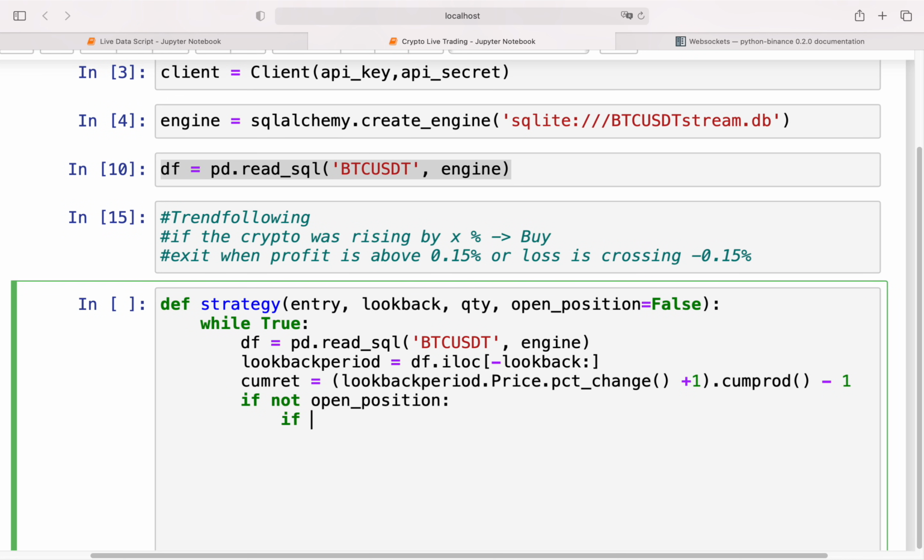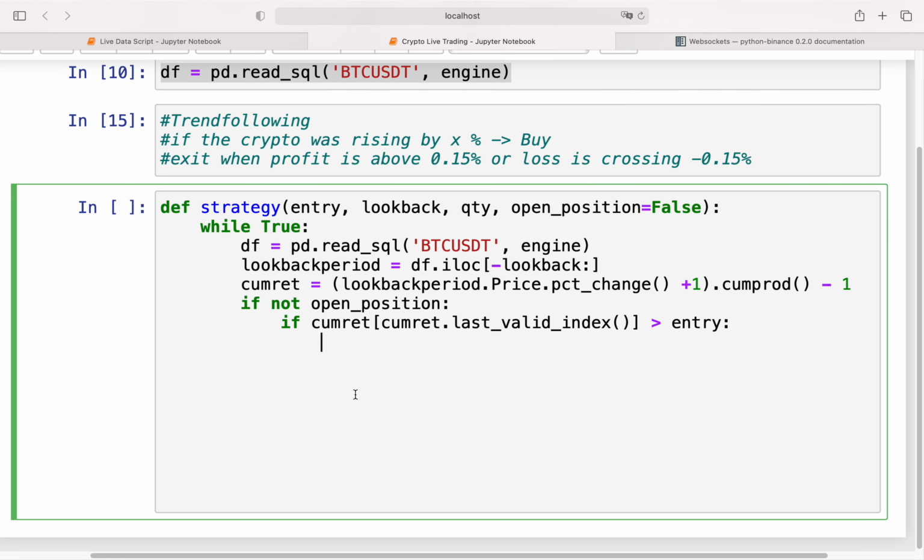entry, right? So simple if clause here, if this cumulative return, and now I'm taking the last valid entry of this cumulative return series. This is basically just the very last row. So I'm taking the last valid index here, and I'm just getting the value of the most recent cumulative return. And this should be larger than the entry. And what is happening now? Now, if this is the case, we want to place a buying order, right?